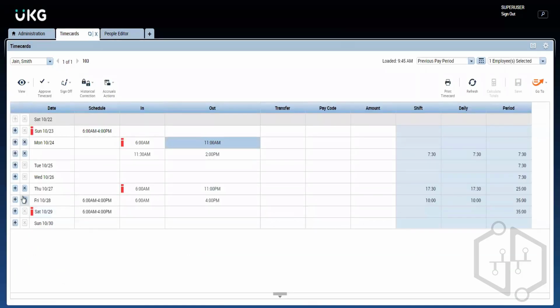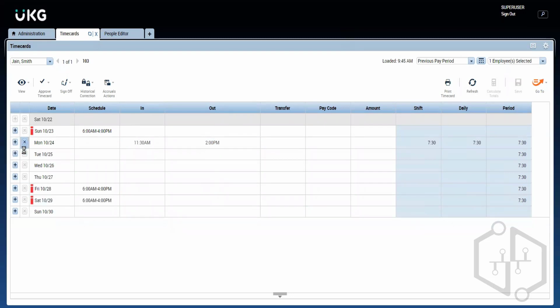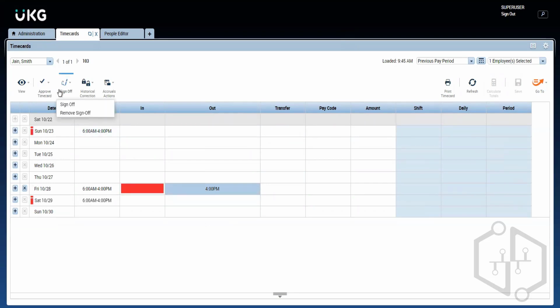Okay, now let me do one thing. I'll delete these punches and put a missed punch. Now this day the employee has started at 6 a.m., but he might have missed punching in, or sometimes the system might have some issue and it didn't capture his punch. So now he has a missed punch. Let me try to sign off.